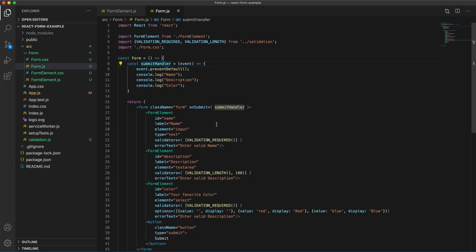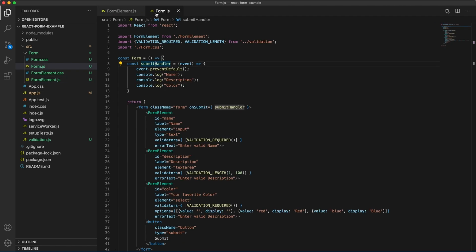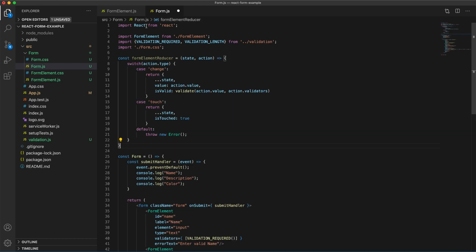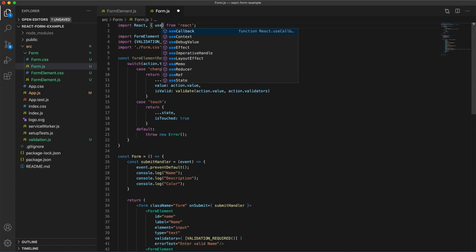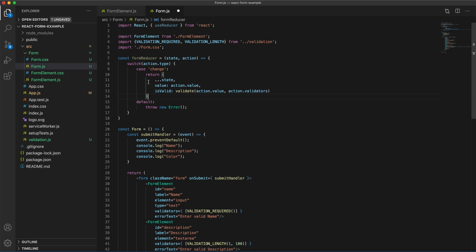For that we also need to create state management here with a form reducer. So I can copy this to the form component. So I need useReducer here, and here it will be formReducer. Also we'll get state and action. I will just change it here, and we'll do some state changes here. But let's first create our initial state, so that it will be easy to understand what we are really changing.